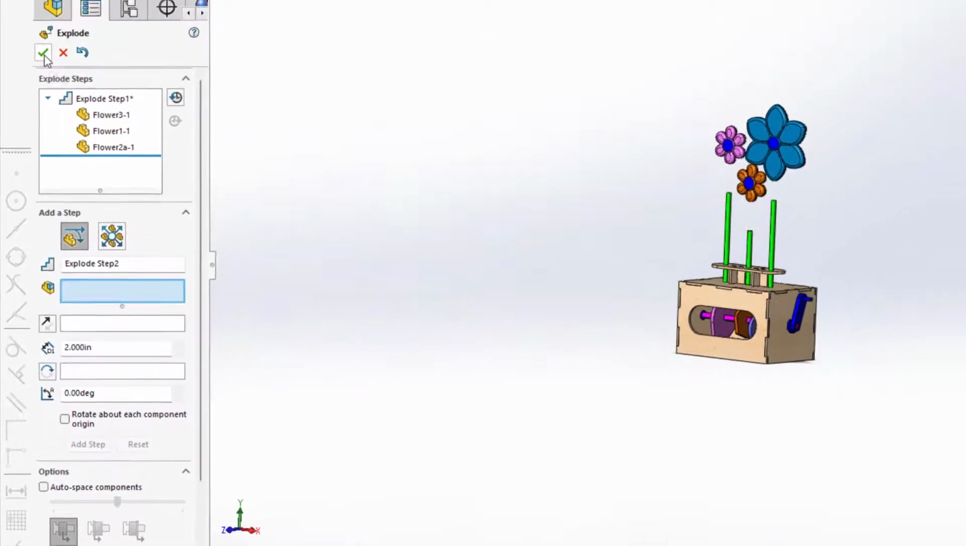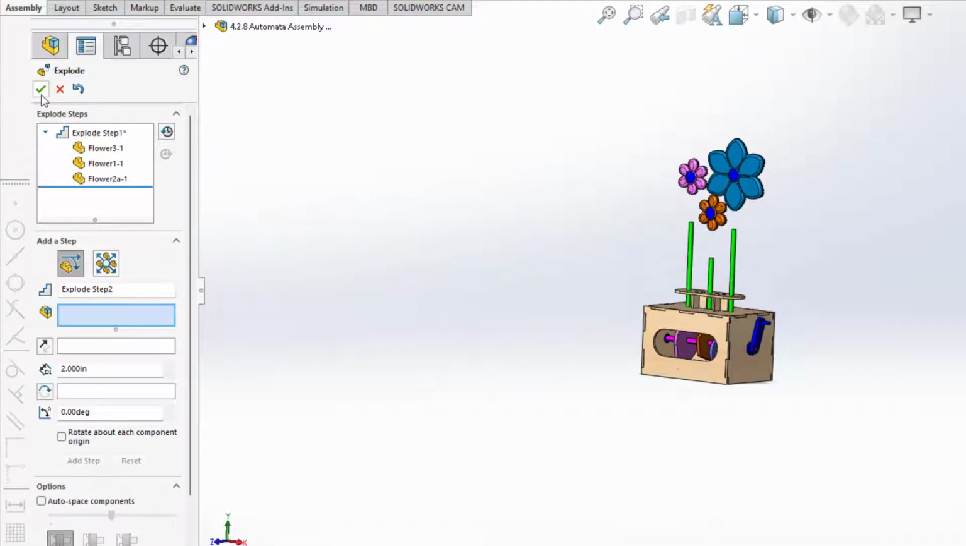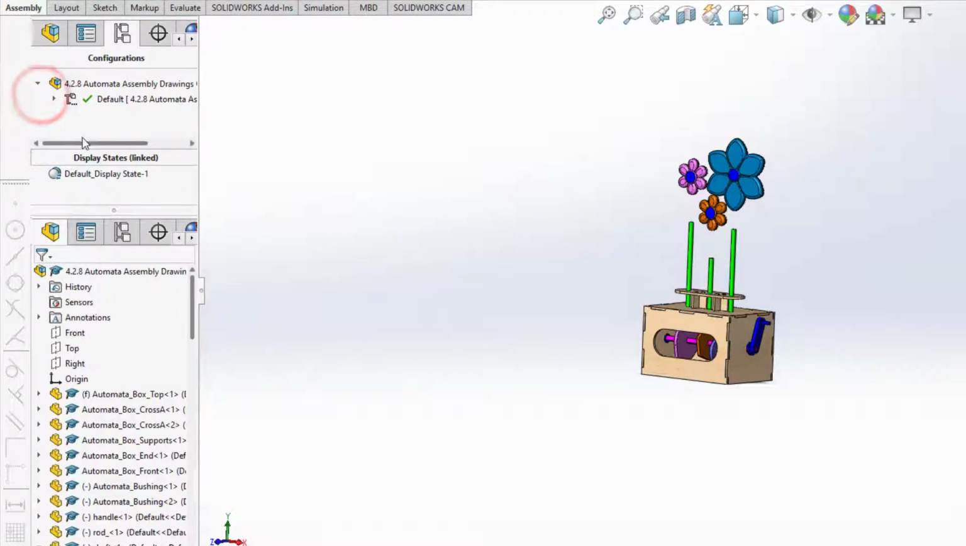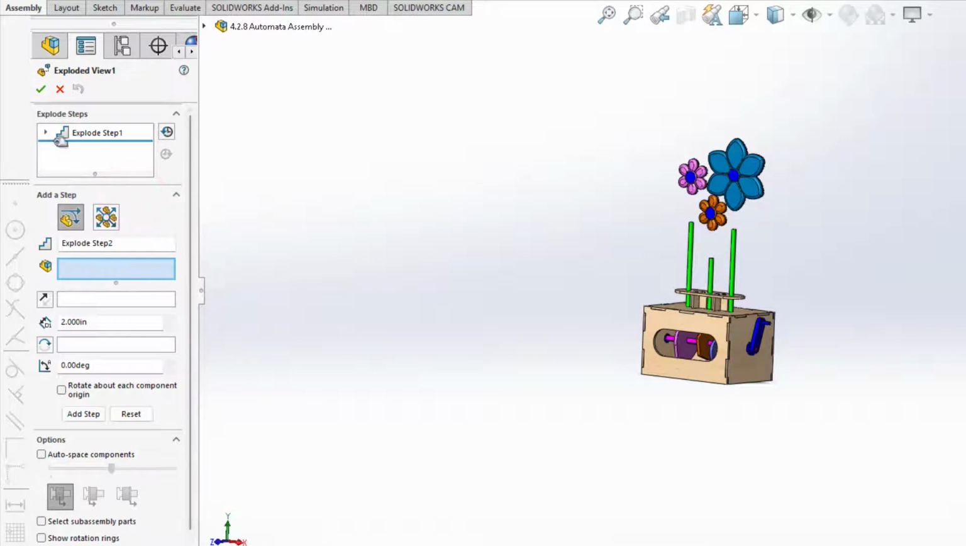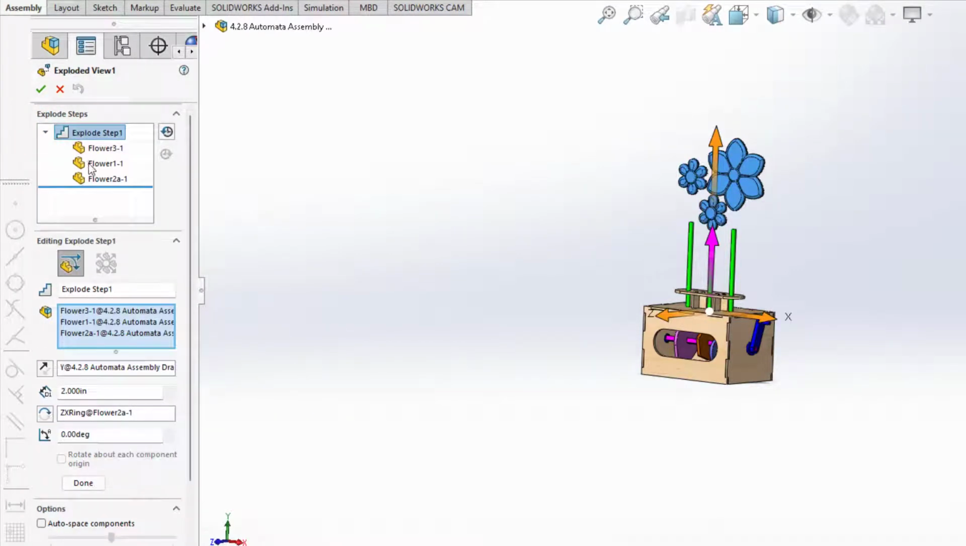Now if I click this check mark up here, it's going to close the exploded view, and I'm going to show you that just as an example. You should not do this. But I close it, and you're like, oh, I've got my exploded view. I do. Here it is. I can always go back and edit this. You'll see I've got my first explosion step here, and it's the flowers moving up. I can go ahead and add a new step. That's pretty easy to do.